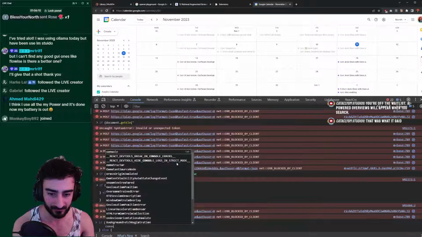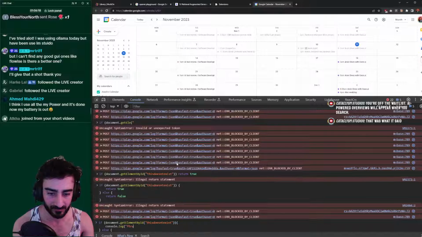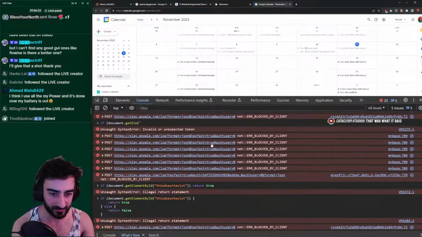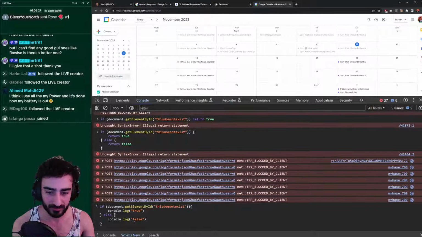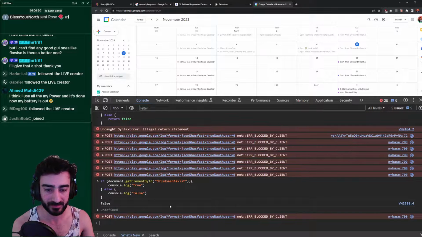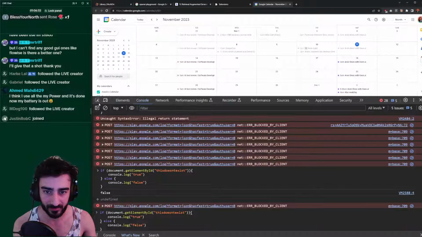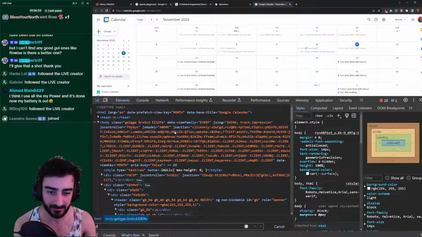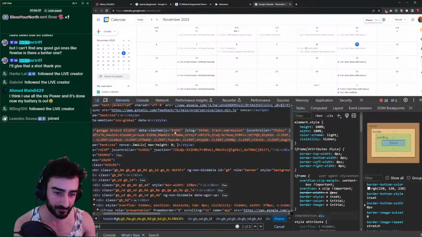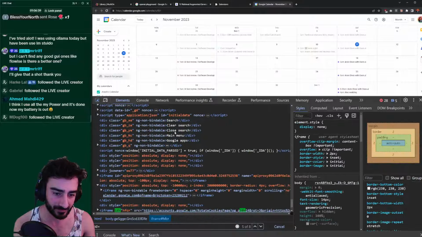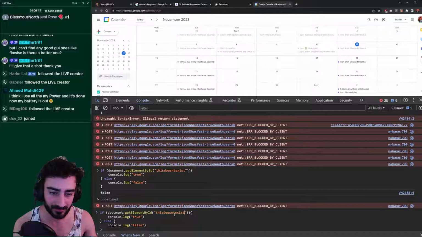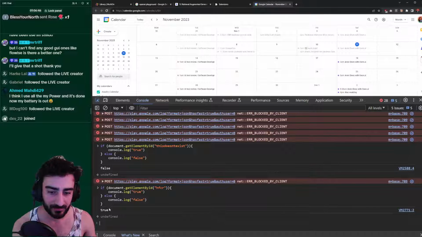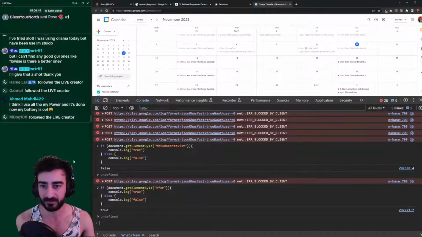Alright, let's do console log. True. Make it bigger for you guys. False. Okay, cool. That element doesn't exist, so it returns false. Let's try it with an element that does exist. Are there any IDs here? Yeah. HCFR. And it returns true. Great. So that logic is going to work.